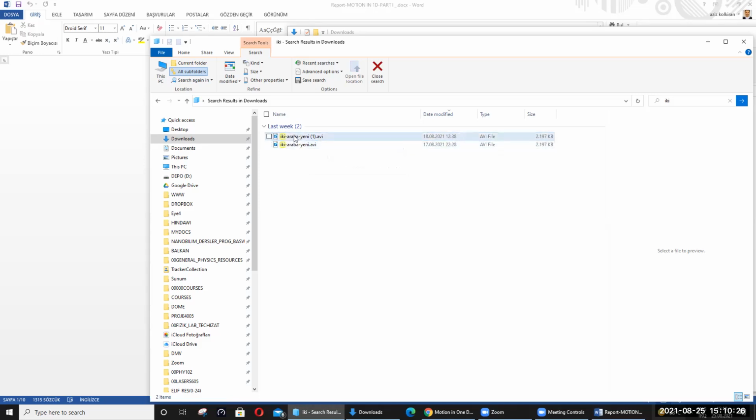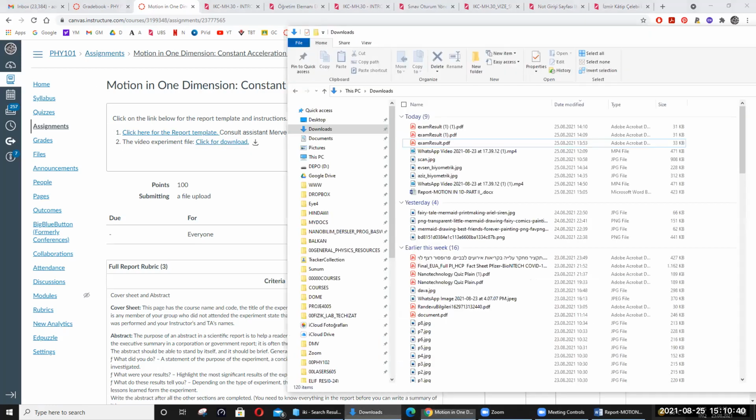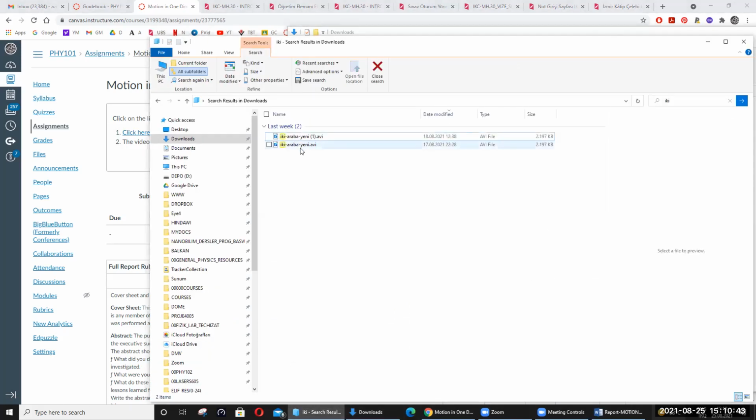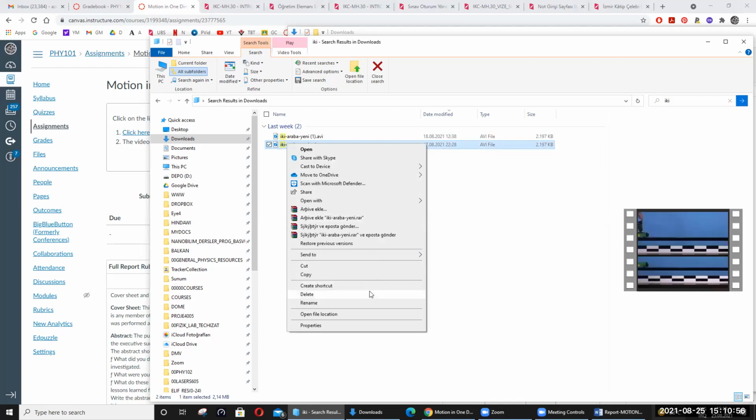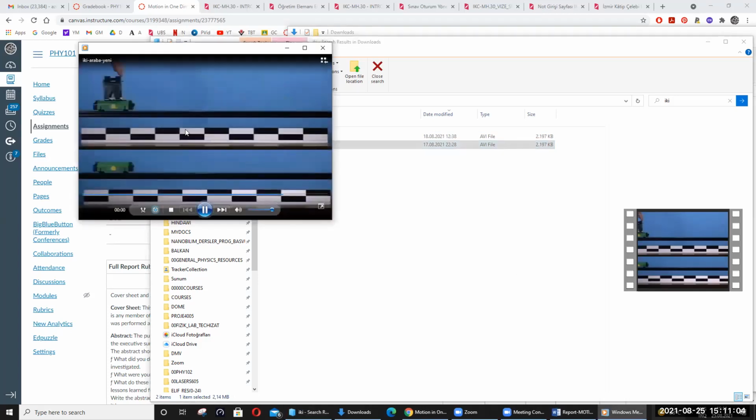Two cars video file, and you can download this video file again from the report page on Canvas. Download the video experiment and click on it. You just download this one file. When you get this, the video record of the lab cars moving, one is moving with the constant velocity, the other is moving with a constant acceleration. Let me just open it by using Windows Media Player. So this is the video file.